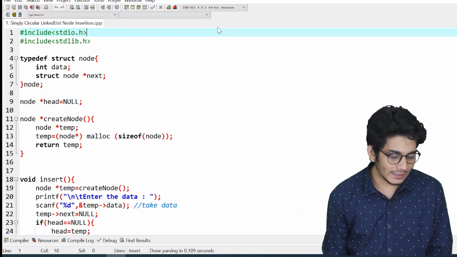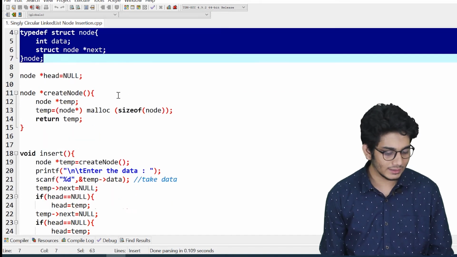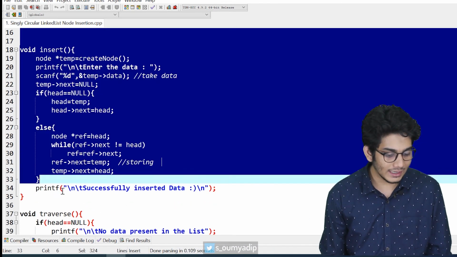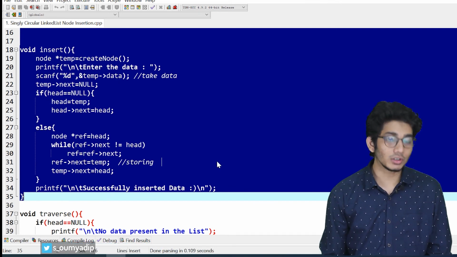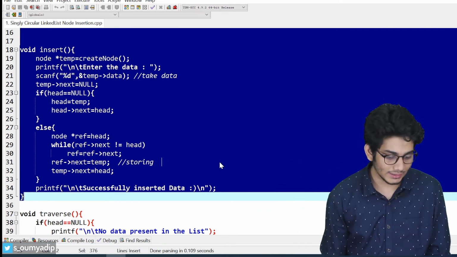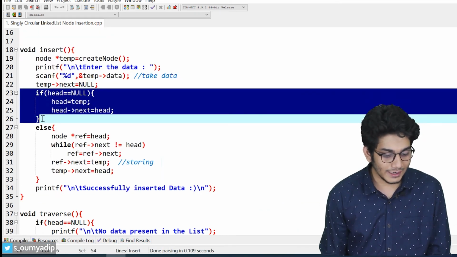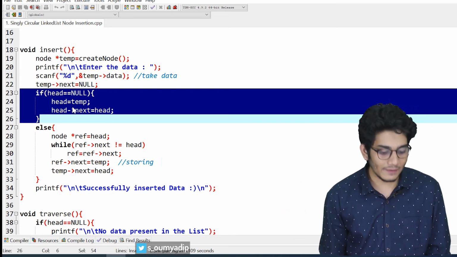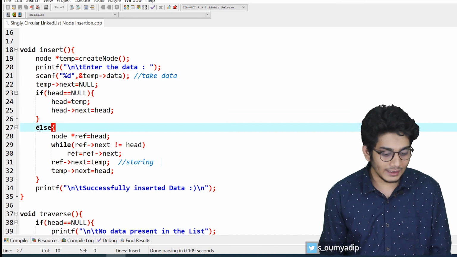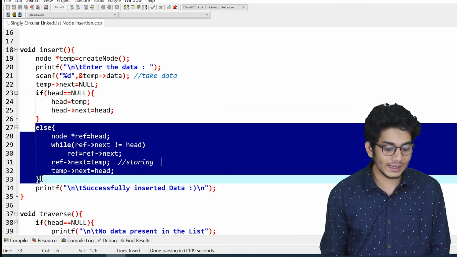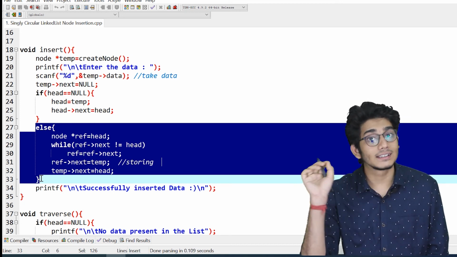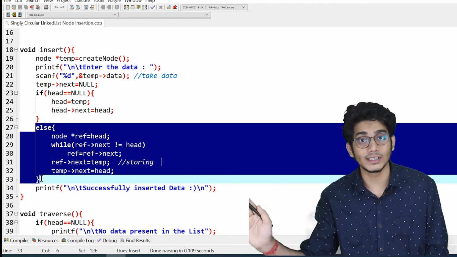As you can see on my screen, typedef struct node is written over there. Then we have the create node function. Now we have the insert function. So what does this insert function do? At first, if our head equals null, then it will insert the value at the head node, and if our head is not equal to null, then it will insert the value at the end of the circular linked list or singly circular linked list.